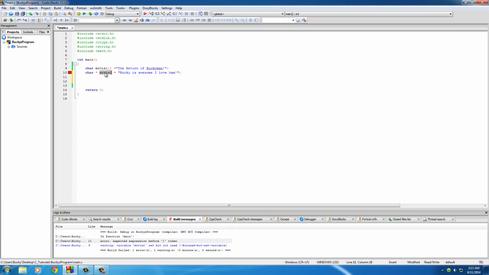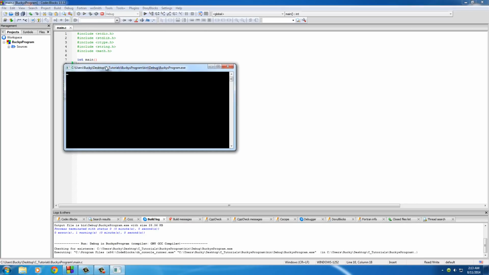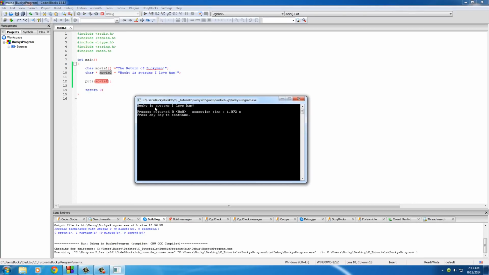However, movie 2 is not a constant. What we did is we made this a pointer variable. So whenever something is a variable, we can indeed change it. In other words, we can print this out or put it on the left hand side of the equal sign. So now let me do something like this. Puts movie 2, and what puts does is basically takes this movie and prints it out on the screen, just like a regular string. So it says Bucky is awesome, I love ham.